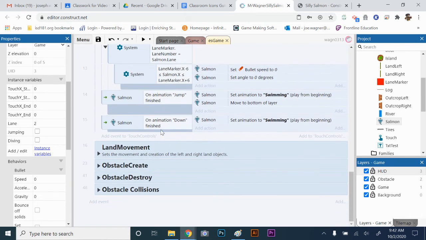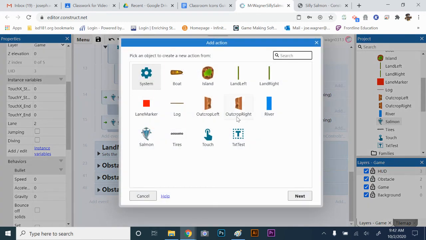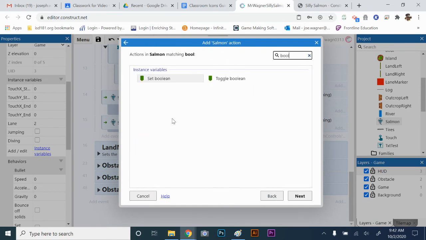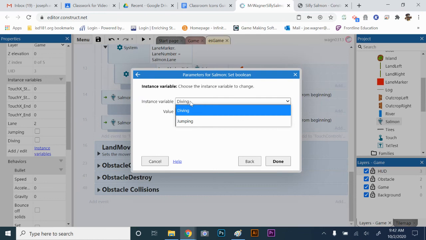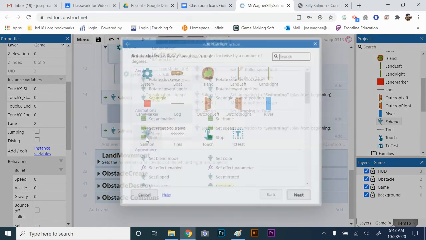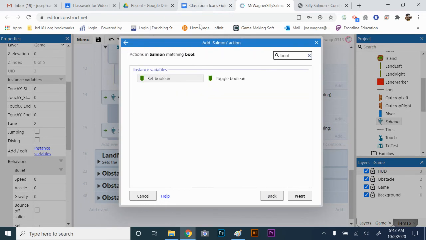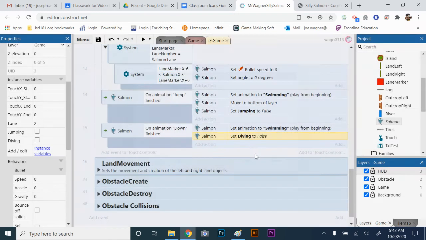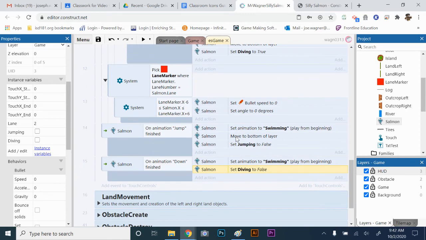So at the bottom, here's where we finish them, right? We finish the animations. So when we finish jump, we're going to set jumping back to false. So salmon, bool, set Boolean, jumping, false. Okay, and then when we finish the down animation, we're going to set diving to false. So salmon, bool, set Boolean, diving false. Okay. All right, there's one last thing we're going to do.